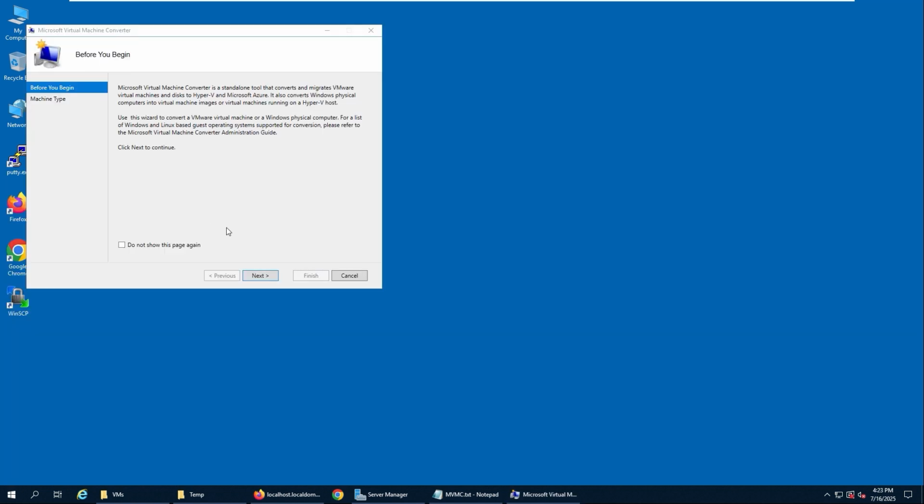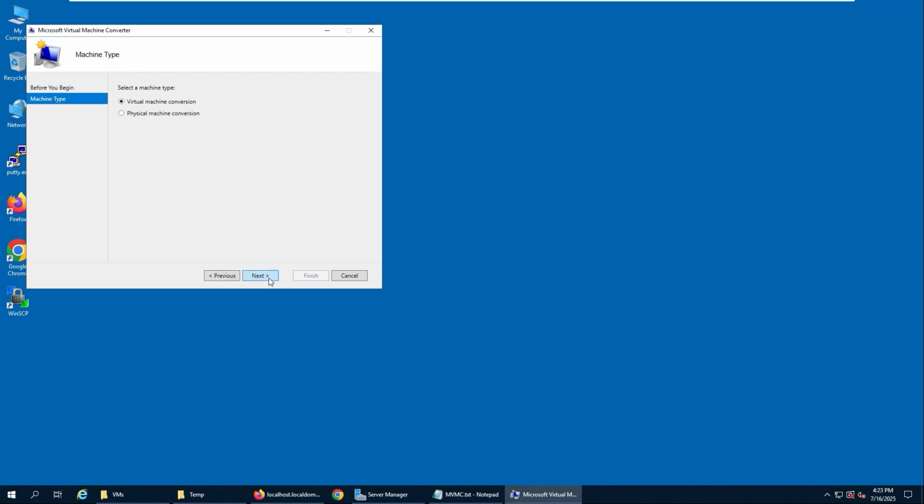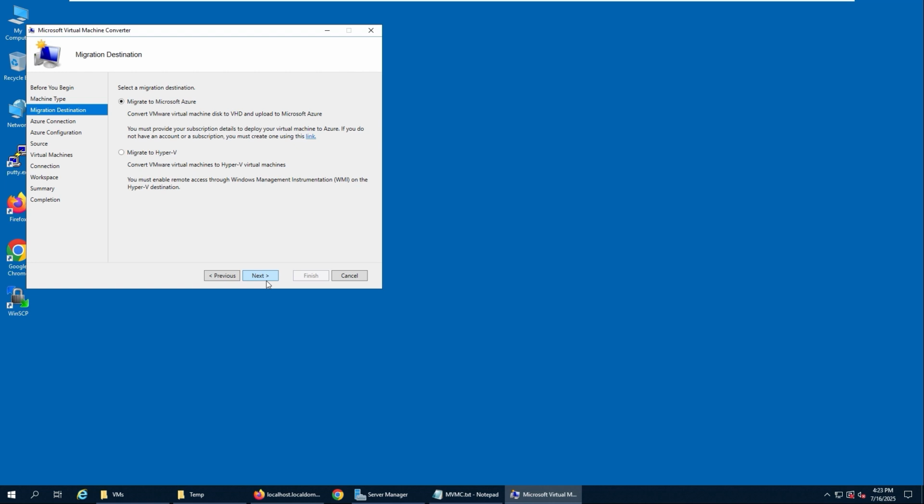The introduction is displayed on the Before You Begin screen. Click Next to continue. Select a machine type for the migration. I need to select Virtual Machine Conversion. Click Next at each step to continue. Select a migration destination. Select Migrate to Hyper-V. Read the notifications before the selected option.